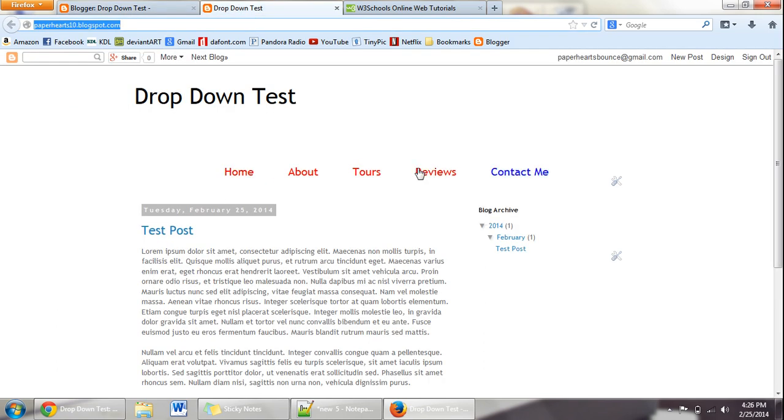Now it's a centered menu. I'm not going to go over today how to do a drop-down menu if you want it on the left side. You'll have to either wait for me to create another tutorial for that or Google it yourself. Don't ask me in the comments how to do that for this tutorial.